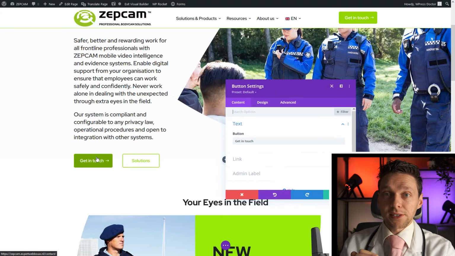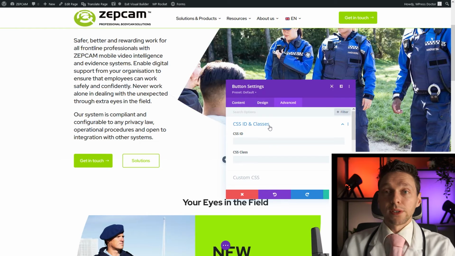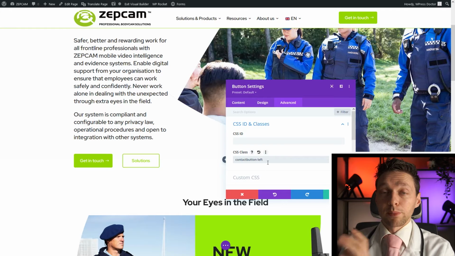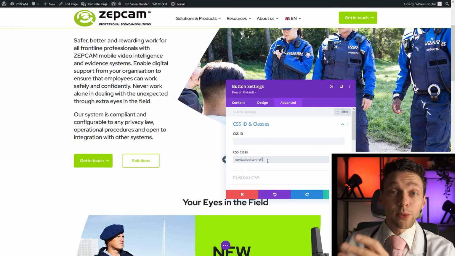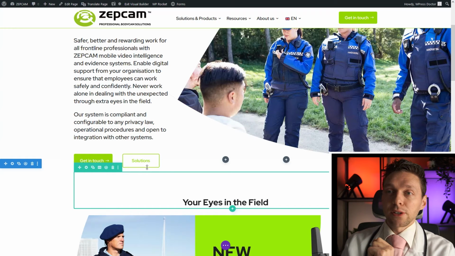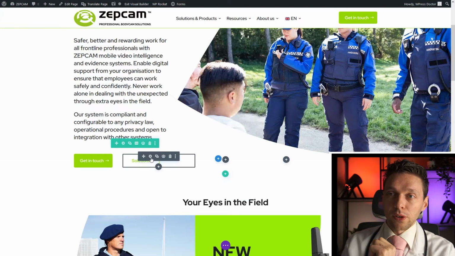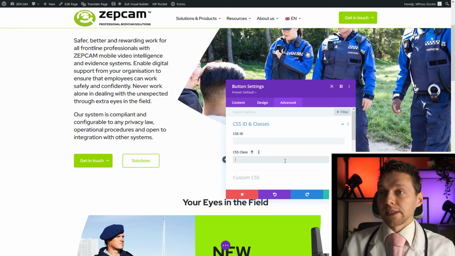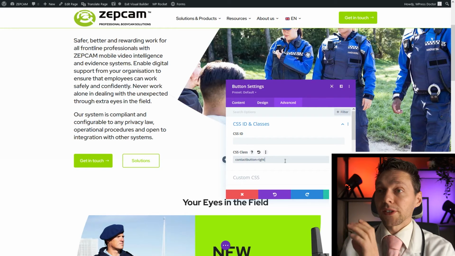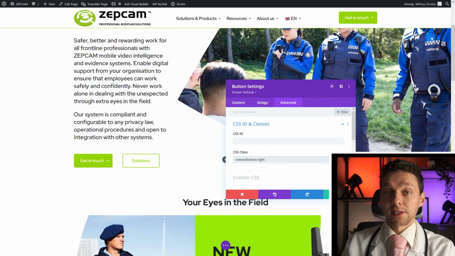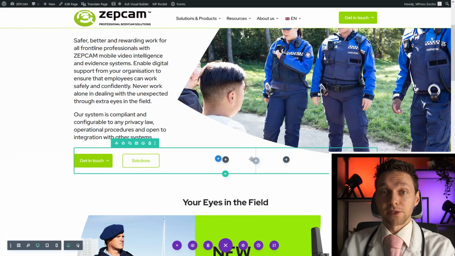Just open up the settings and then you go to Advanced and then you go to the CSS class and we type in something like contact button dash left. And this way we can select it using some CSS. All right, press save. And you go to the other button. We're also going to give it a class. And that class would be contact button right. All right, just save it and save your page right now.